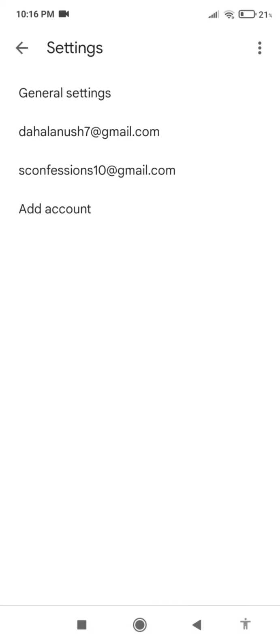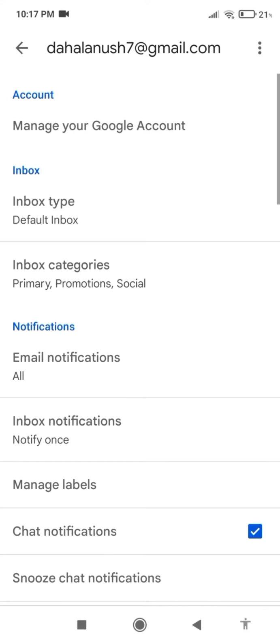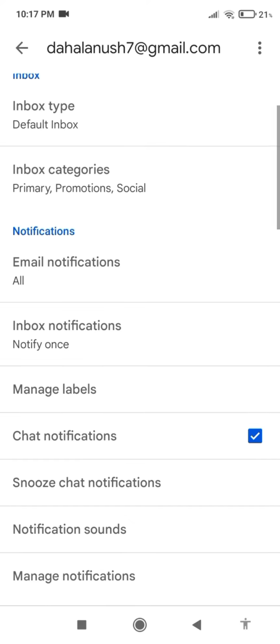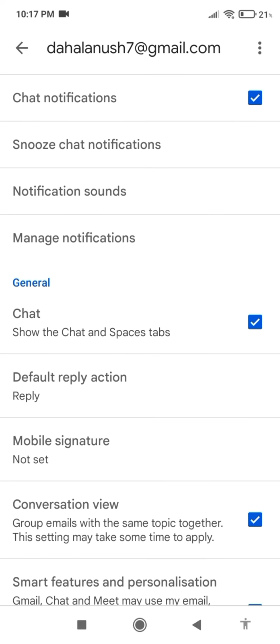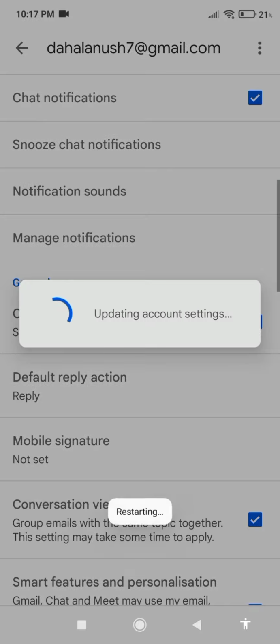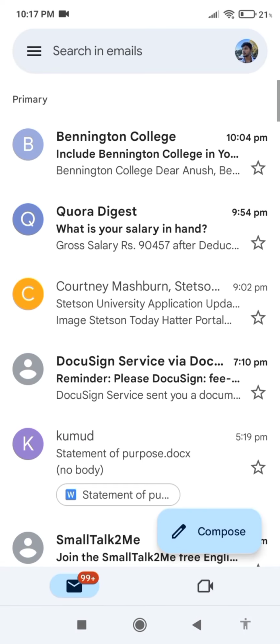First of all, open Gmail. Next, you'll see this option. You have to click on this and click on that 3 lines. Scroll down a bit and you will see settings option. You have to click on that and click on your Gmail account from which Google Chat is logged in.